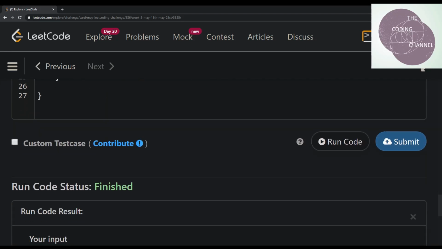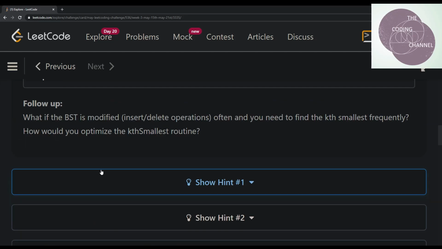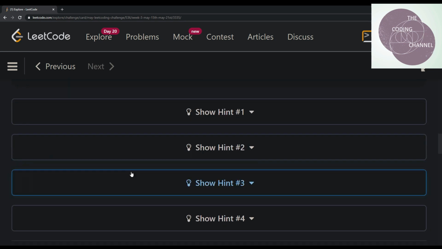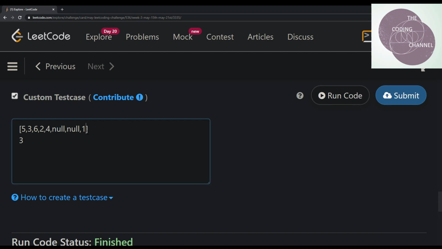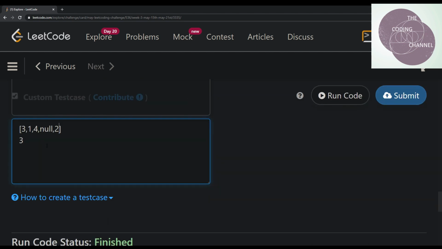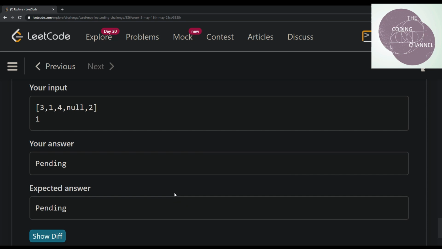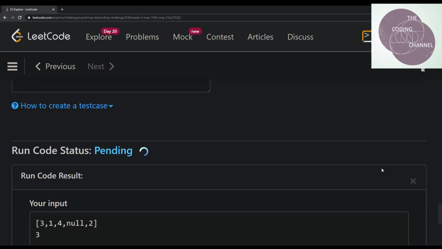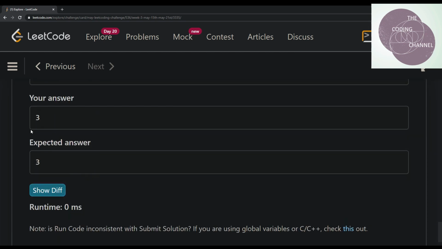So let's do a custom input and let's try taking this here. We can visualize this tree here. We're giving k equal to 1 and run. So it does give us the expected value. If we were to put in 3, for example, this is what it returns.